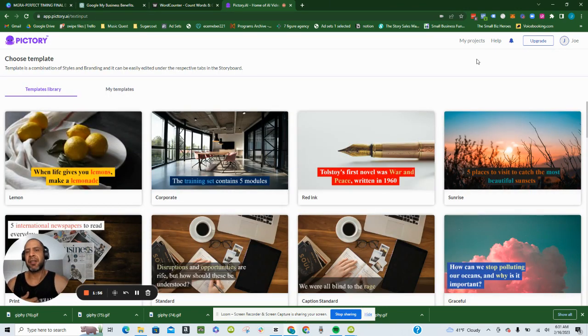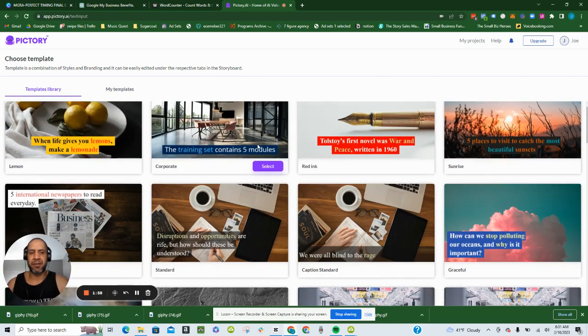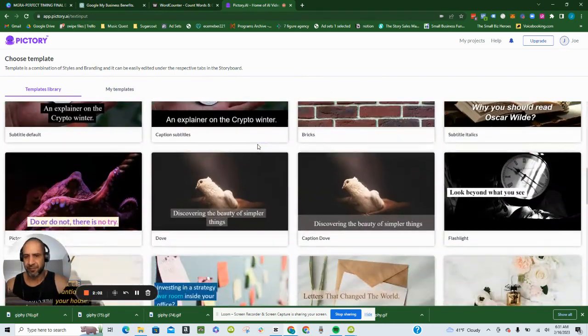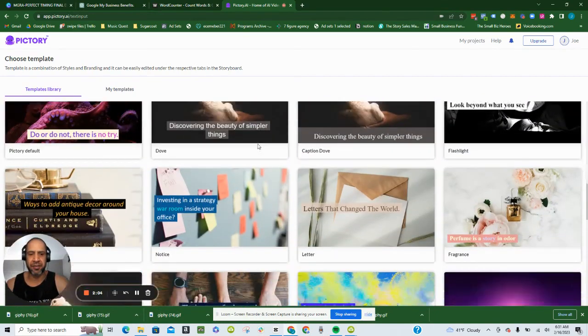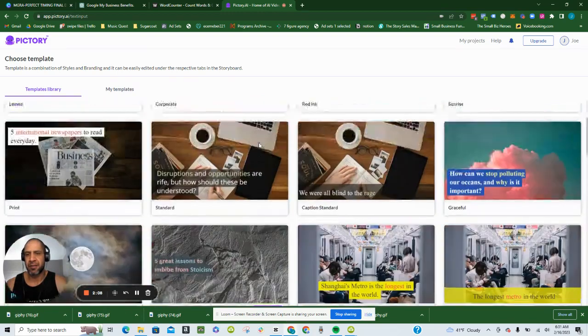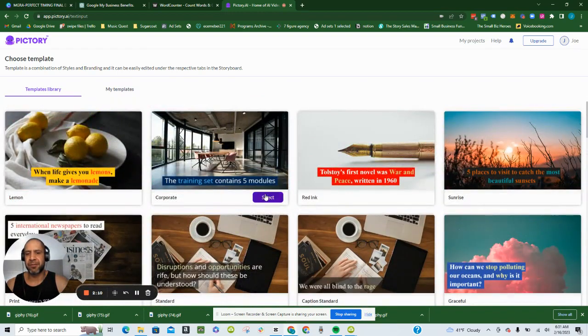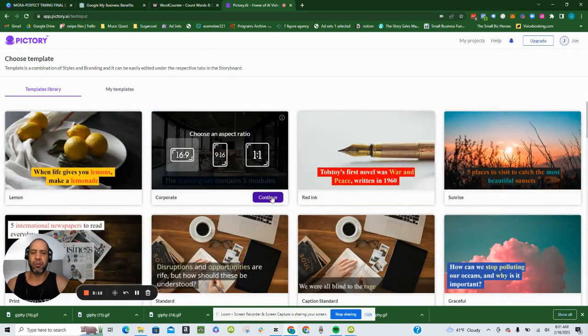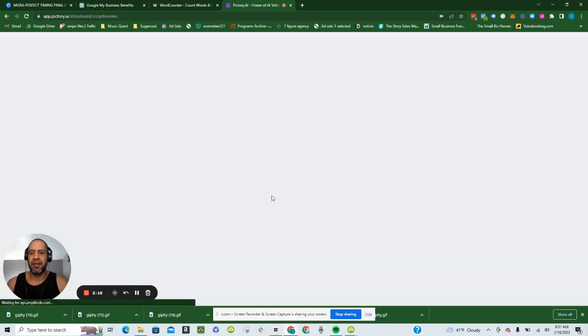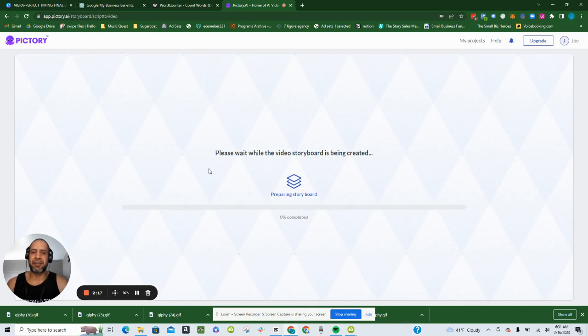Then it's going to give you a few templates that you can use, and you got explainers. See, these are all different templates you can use. So we're going to go with the corporate one since it's about Google My Business. Click on continue. And then we're going to come back. This is going to prepare a storyboard. And when it's up and running, I'll show you what it looks like. So give us a minute.